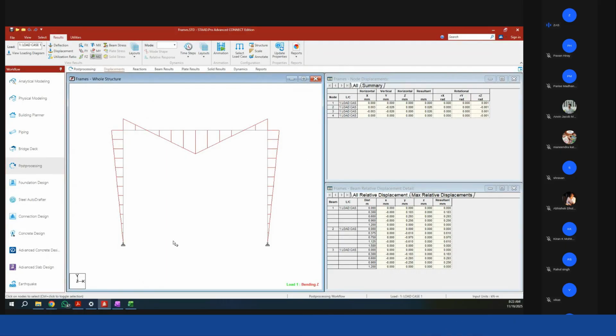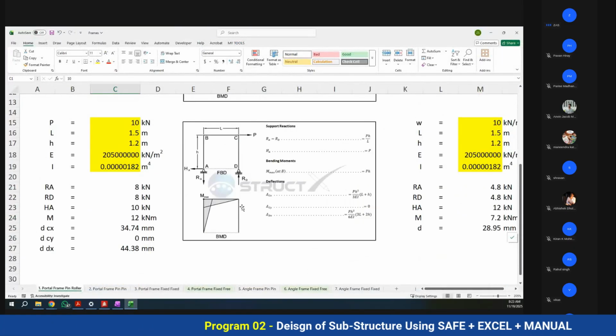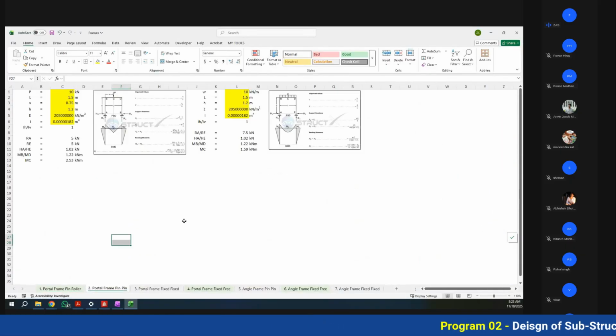The STAAD.PRO and manual calculation should exactly match. If they are not matching, either STAAD.PRO is wrong or manual calculation is wrong. Right now, what we are doing, the support condition is different. If you want to see this thing, you will be seeing in other example where portal frame pin.